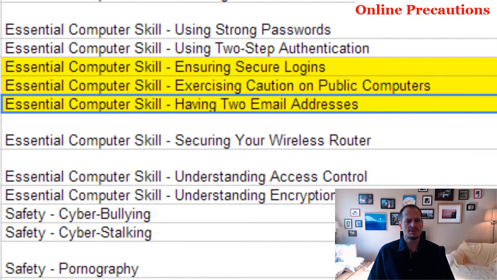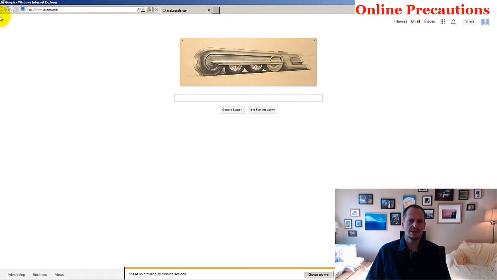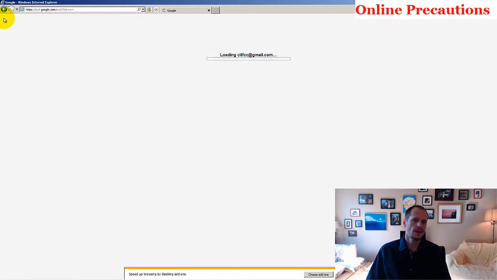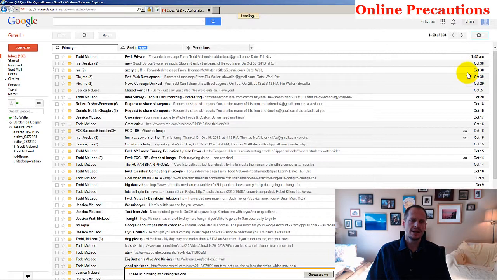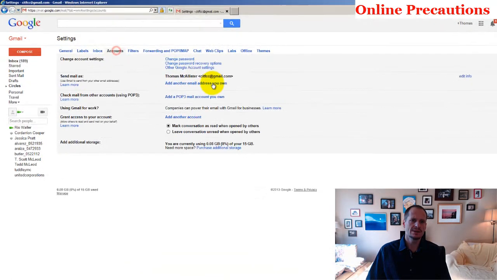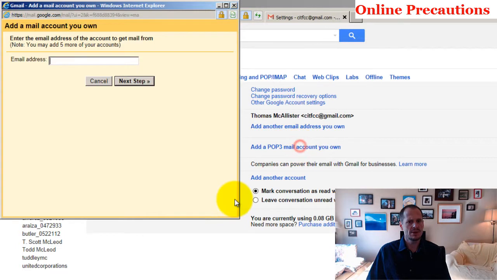Another thing that people sometimes do is they have two email addresses, and they'll use one email address for junk stuff, like, oh, enter your email to receive this update or to get this piece of software or whatever. And that'll be their junk email address, and they'll use another email address for their secure things. So inside Google, inside Gmail, you could go into the Gmail settings under the gear icon, settings, and you could go to accounts, and you could click on check mail from other accounts. And so you could add a POP3 mail account you own.